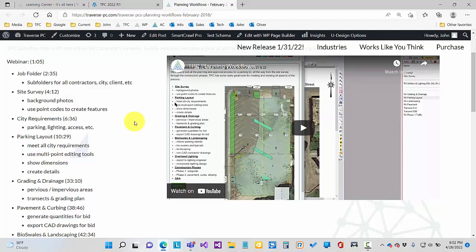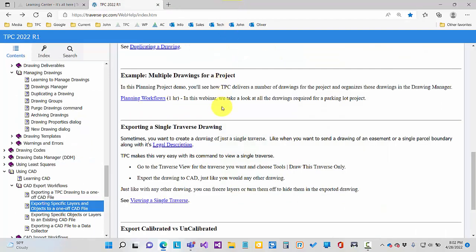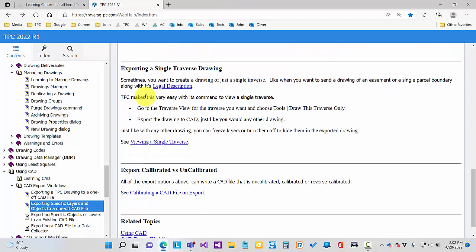Traverse PC does just a great job with those. And if you're involved in those kinds of projects, this would be a great place to just come and spend an hour and watch how we do those. So planning workflows is there. Now, this is another part of this workflow that I think is going to be real important.